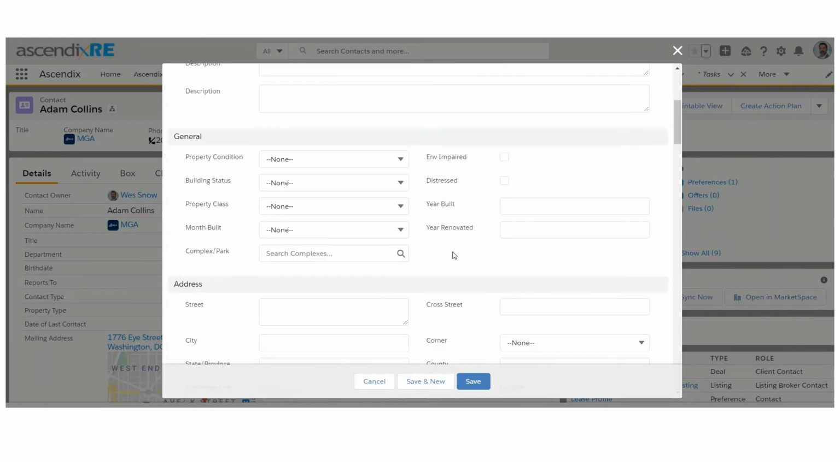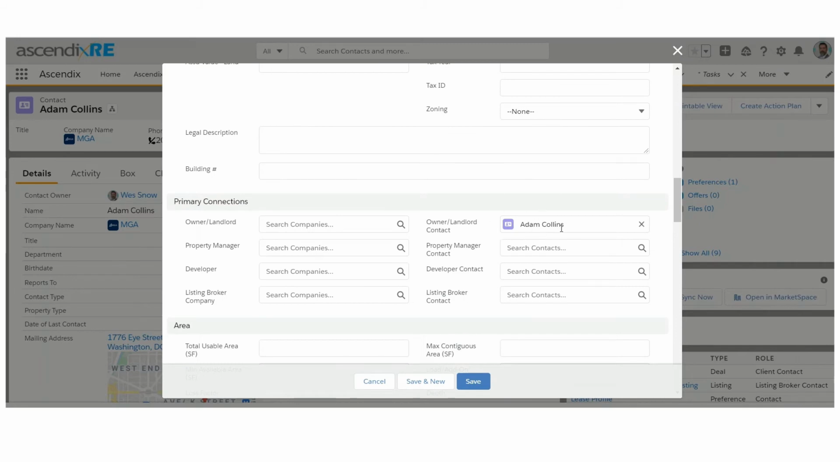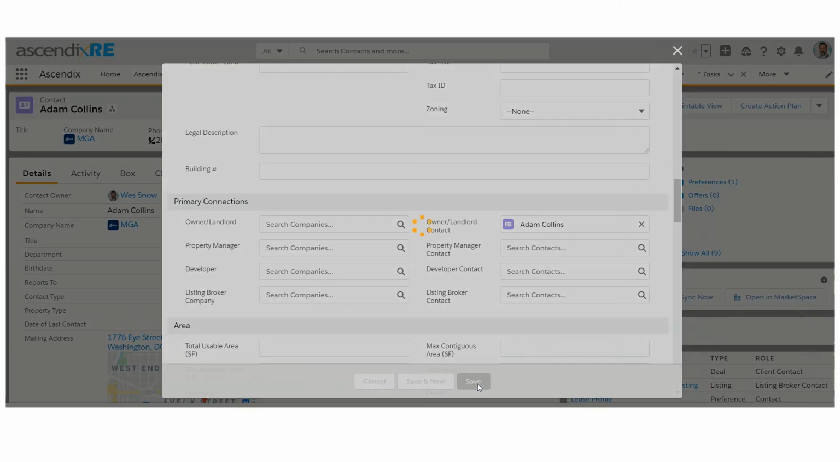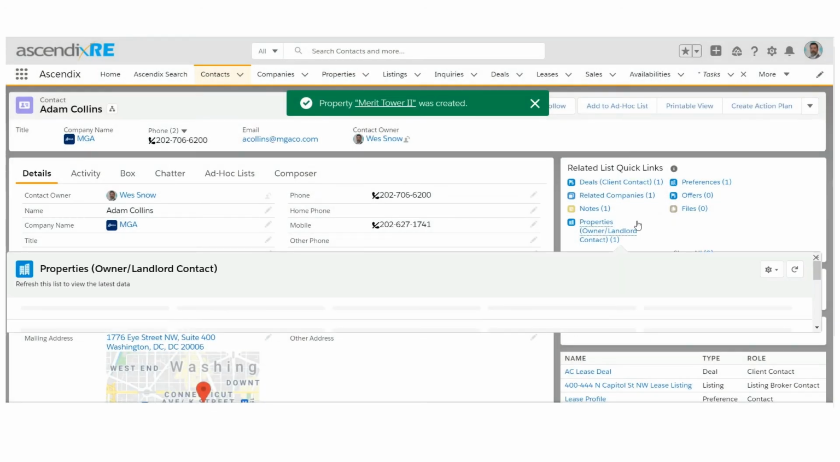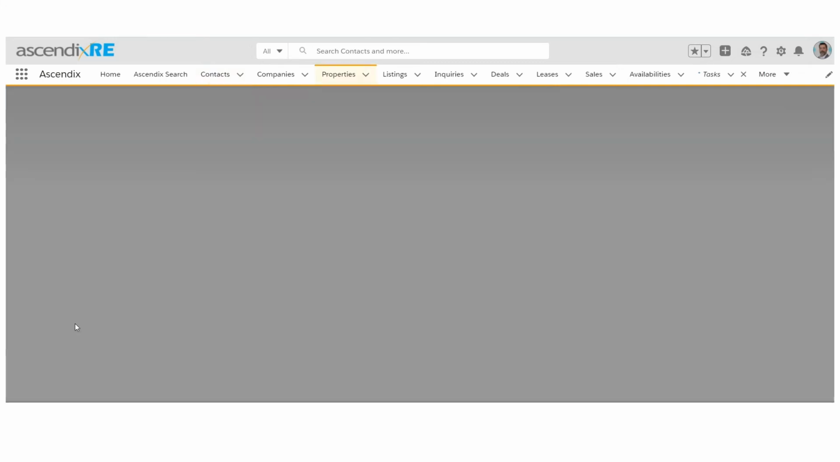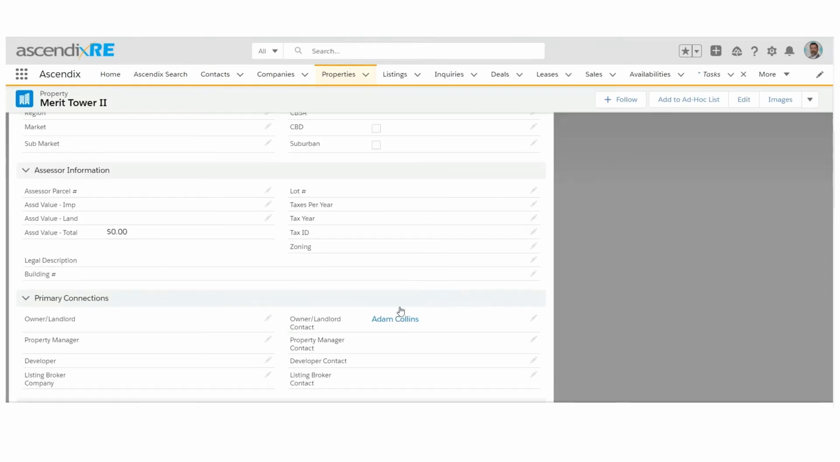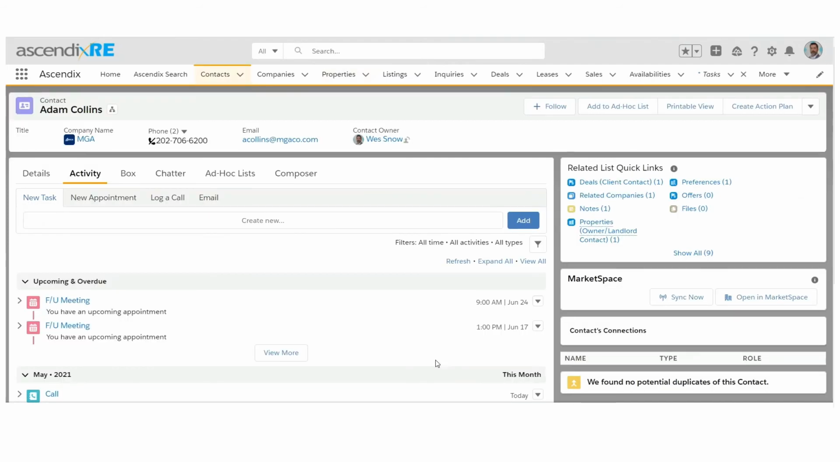And if I scroll down, there's a lot of fields on the property record, but you'll notice right away Adam's name is pre-populated because we created this property record from within the contact record, and now they're linked. So if I click on save, you'll notice now as we hover over, there is the property I've just created. Everything is hyperlinkable, so when I click to Merritt Tower 2, his name is listed here. That's what makes it a relational database.